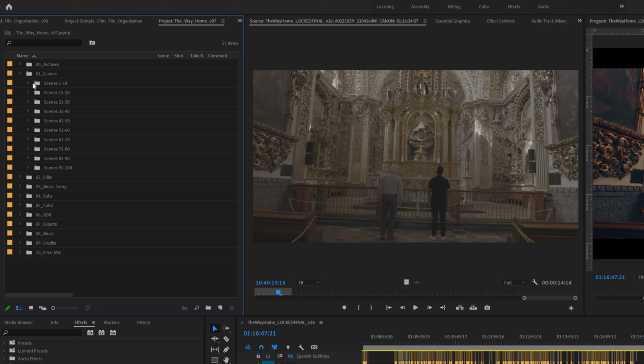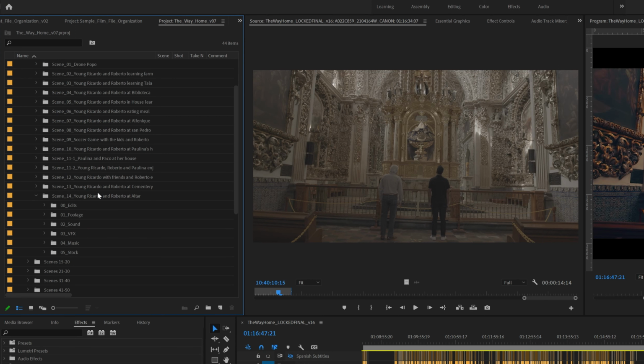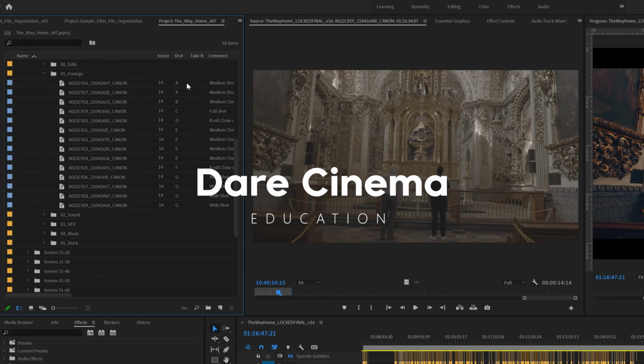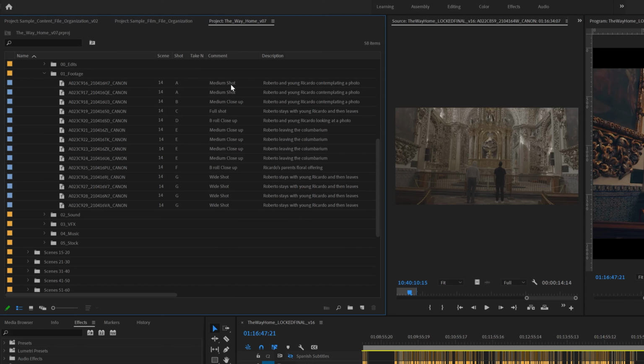So, okay, I know it's in scene 14. All right, I'm going to go down to scene 14. Great. I know that I have my scene edits in here. Okay, great. I have footage. Great. This is scene, shot, take, and then of course, a comment which tells me what type of shot it is, medium, full shot, and then a brief description of action.